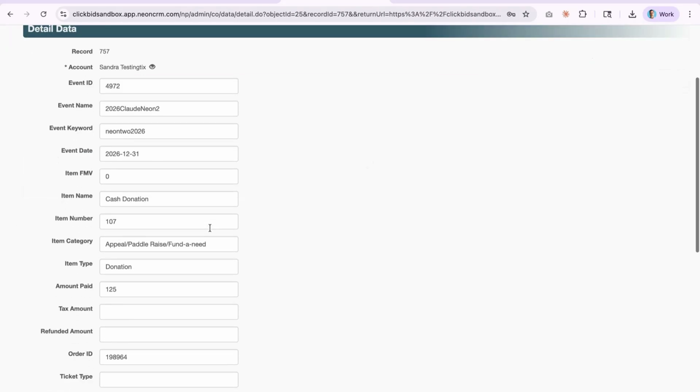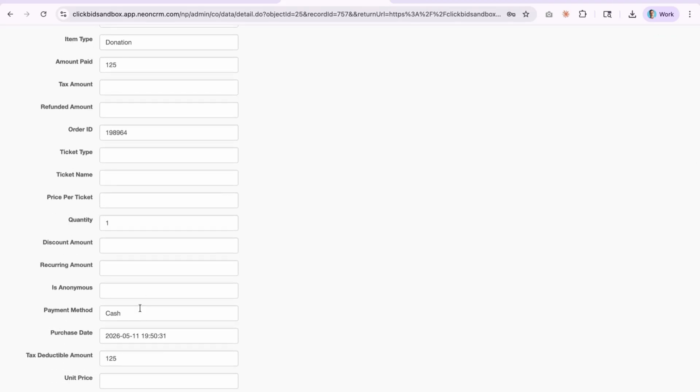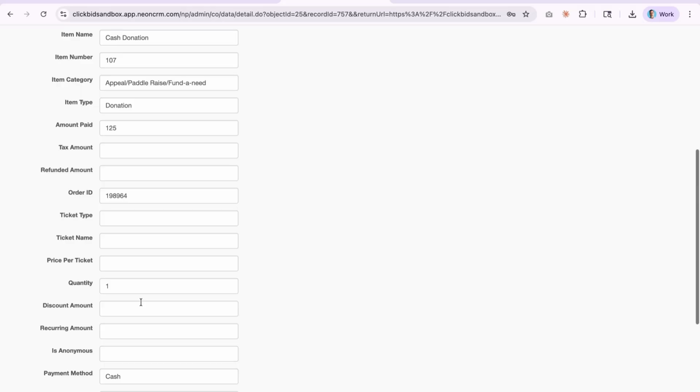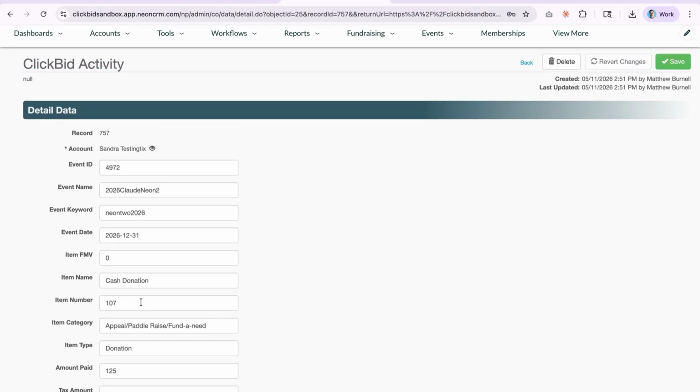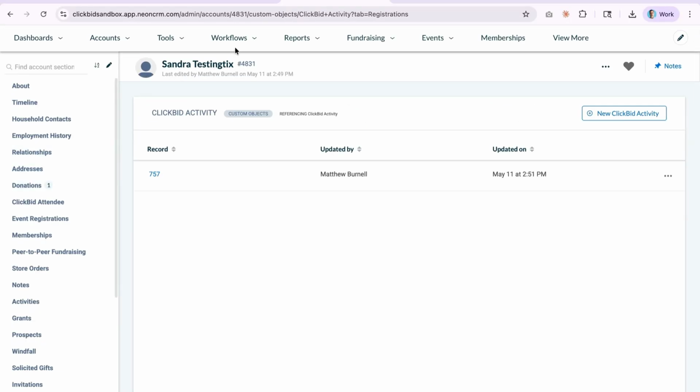It gives us a bunch of information: an event ID, event name, keyword, date, fair market value, what it was, how much or what category, the type of item, how much was paid, the fair market value, tax deductible amount, and so on, so that you can create historical reporting on ClickBid activity that you can't store inside of an account record or a donation record. We like to keep it separate so that way we can pass as much metadata as possible that can be helpful to you, in addition to the actual donation itself.